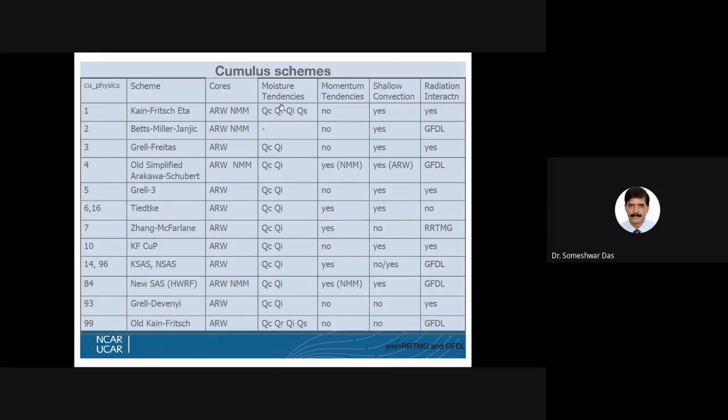In this case, if you are using this scheme, then you also get the tendencies of the cloud water, rainwater, cloud ice, and snow. But it doesn't provide you the momentum tendency. That means it does not calculate the momentum transport. It does allow you to do the shallow convection, and it also allows you to interact with the radiation.